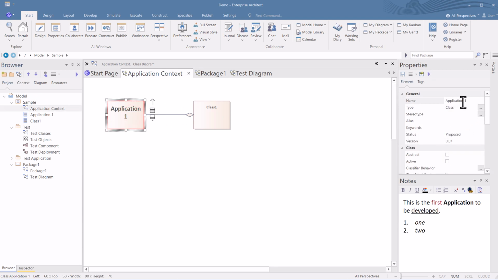And I can change names. I can manage the properties. I can even change the type. We'll cover this in another video. We'll cover stereotypes, alias, keywords. We'll cover all that in another session. Metadata, very important, about start and end date.